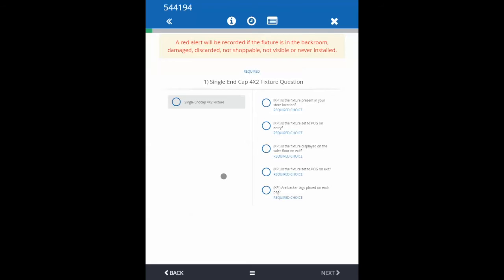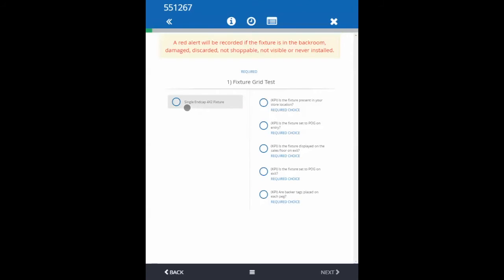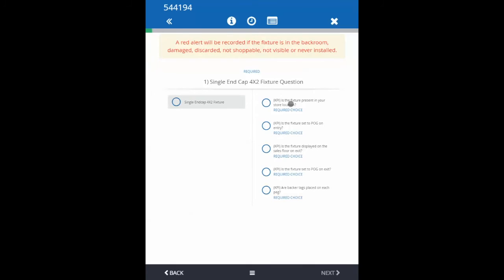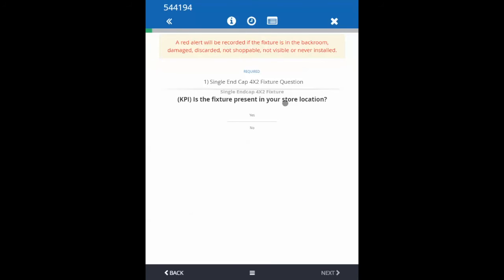This next question is an example of a fixture grid. Here we have the name of the fixture that we're servicing and the questions that need to be answered for that fixture. You can also use the fixture name in your grid to identify the correct planogram that you should be using in your materials section. To start answering questions, click on the top option, and that will bring you to that question with your answer choice. Choose your answer, click Next to continue on to the next question for that fixture. Continue answering the questions until you are brought back to the fixture preview page.